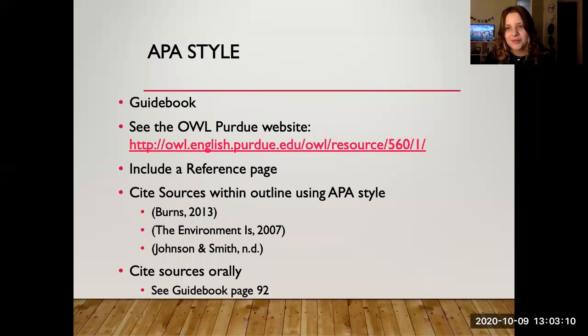APA style is what we're going to do. We do not do MLA in comm studies, which is why we are making you do it in APA. So please do it in APA. It's part of the rubric. The guidebook has an example of how to cite anything that you could ever want to cite. I believe it's on page 83 or somewhere in there. You can also check out OWL Purdue on how to do APA.